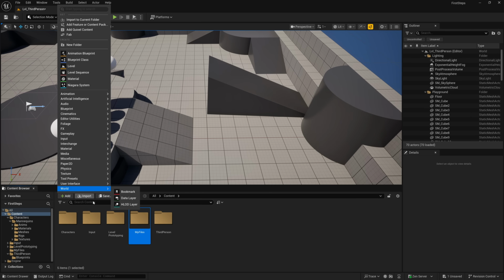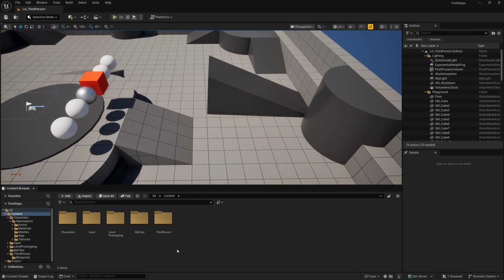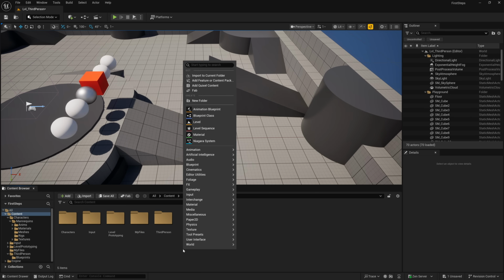If you right-click anywhere inside the content browser without selecting any asset, you get exactly the same menu. This is the default context menu for empty space and works just like the one we saw before with folders, so it always shows options based on what you click on.